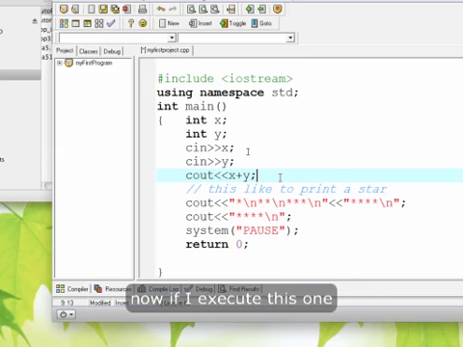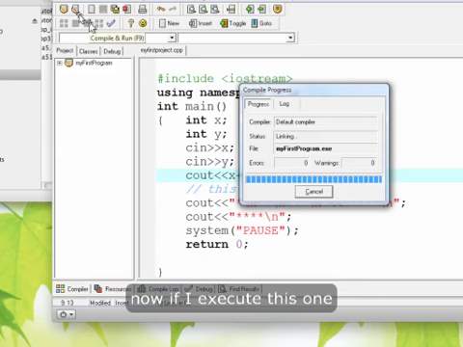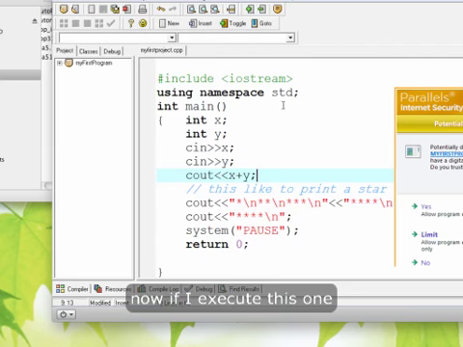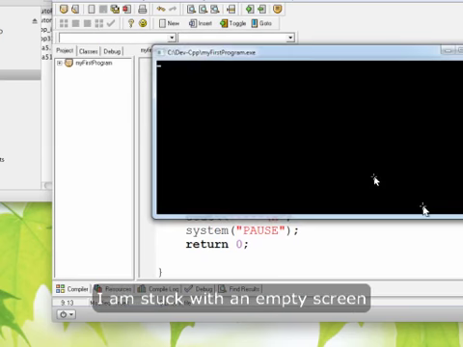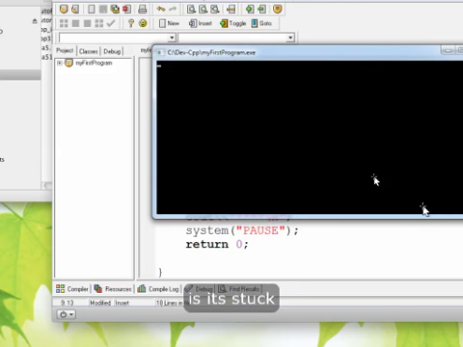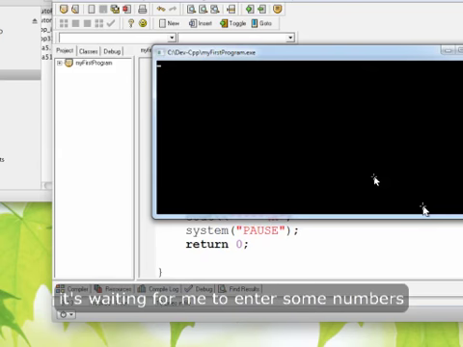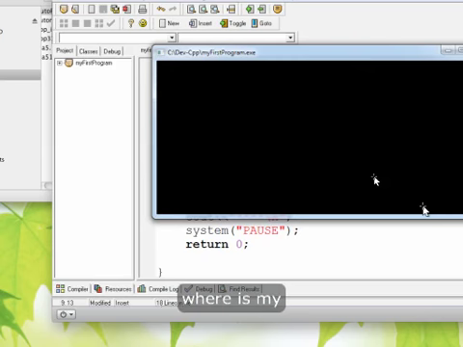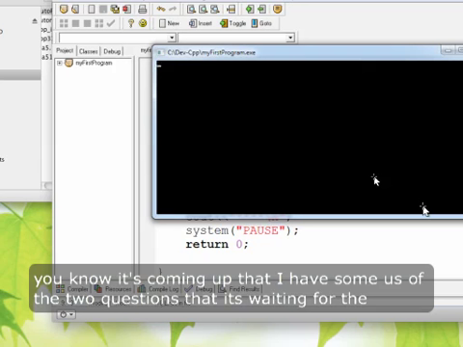Now, if I execute this one, I'm stuck with an empty screen. Is it stuck? No. It's waiting for me to enter some numbers. Where are my stars? It's coming after I answer the two questions.